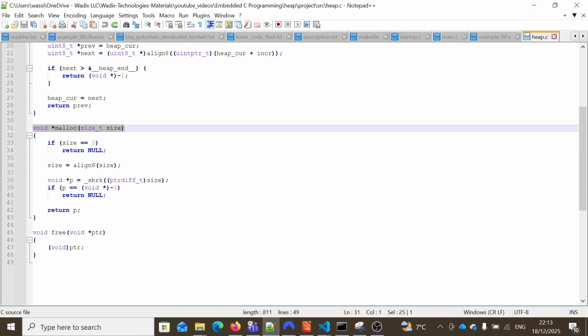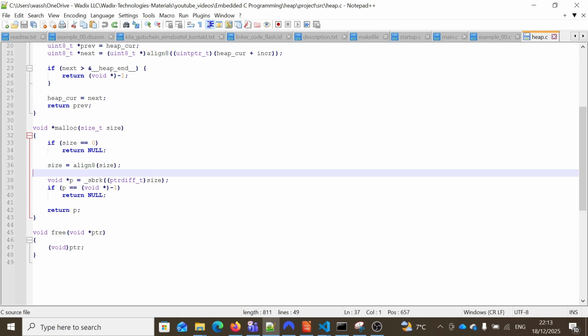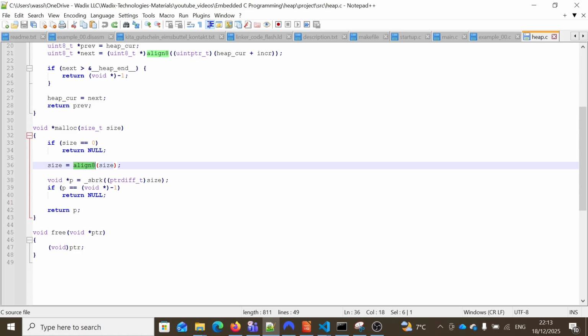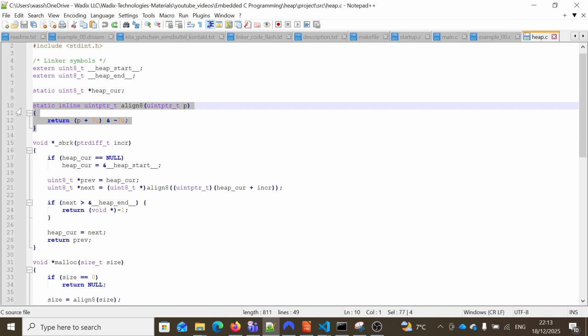So, to be in the safe zone, we need to enforce that the space to be allocated within our heap memory must always be aligned. And here, we are enforcing the alignment to be 8 bytes. So this function here is just for enforcing this alignment to 8 bytes.